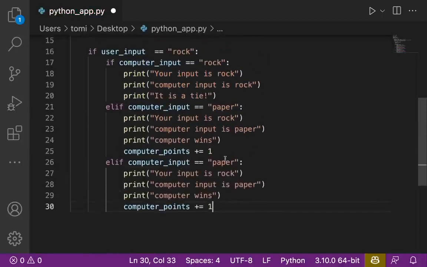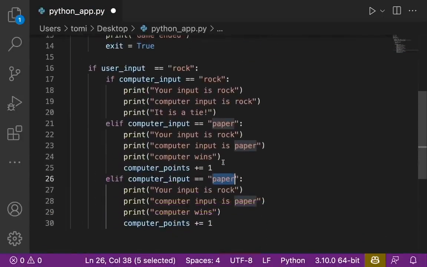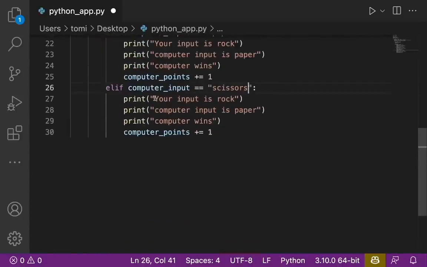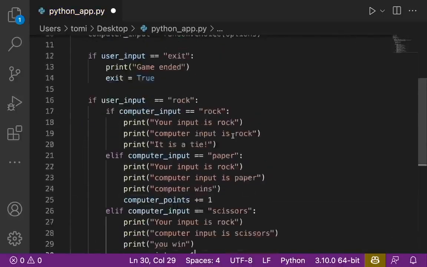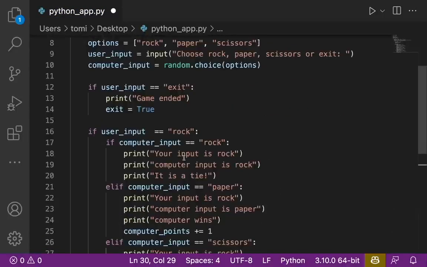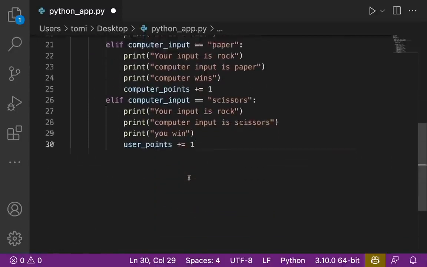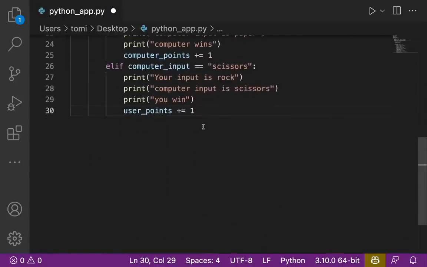And we're going to do the same thing again by saying if the computer now inputs scissors, then we want to say your input is rock, the computer inputs scissors, then you win. And then we're going to say user point plus equals 1. So this is the basic logic of what we're going to use to build this program.